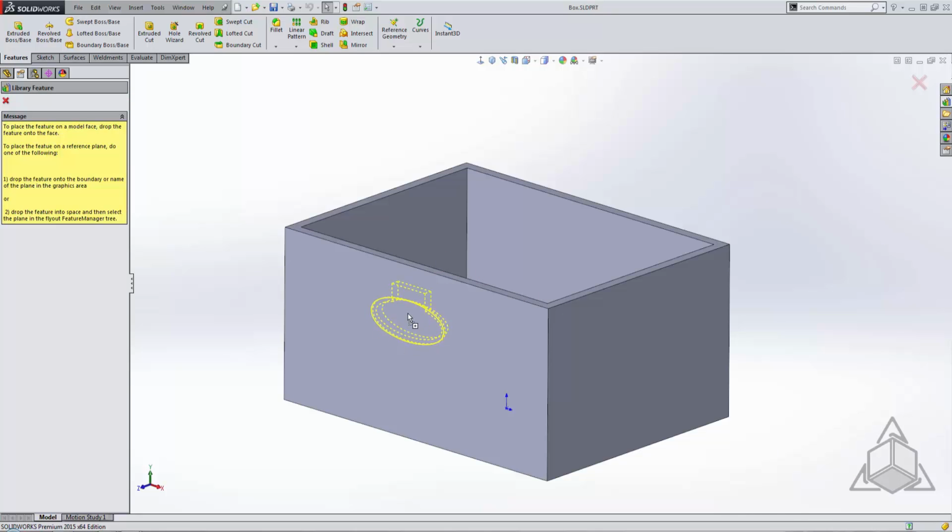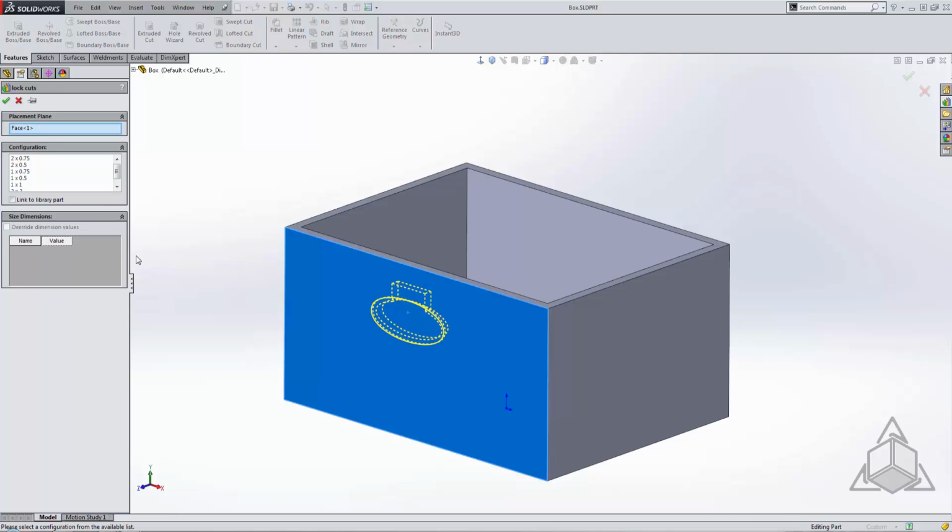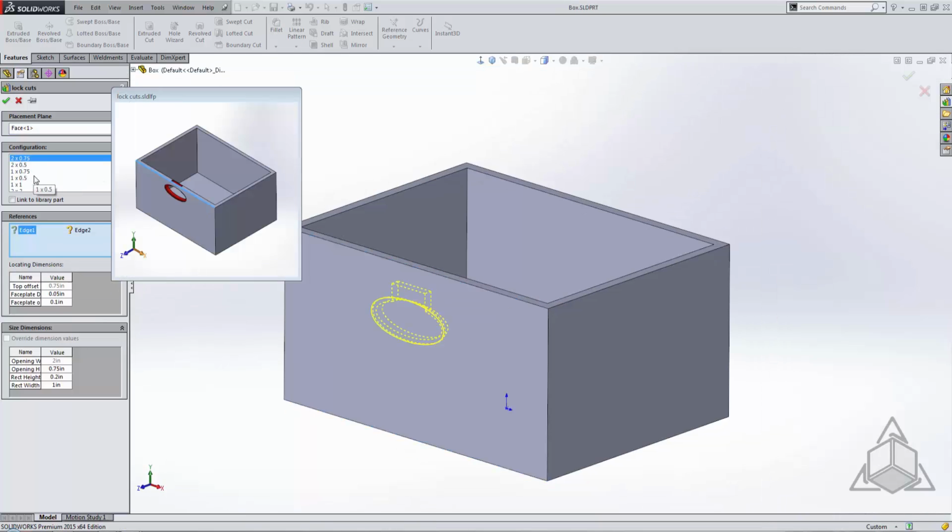So I'm going to drag and drop this onto my front face. You can see a nice preview. When I drop it down, I get asked by SOLIDWORKS what configuration I want to use. This library feature has a bunch of different configurations based on the sizes that we can order from the manufacturer. Just pick this top one, 2 by 0.75. These are the configuration names. So if you name your configurations more appropriately, like part numbers or order numbers or something like that, then obviously it's going to populate these.